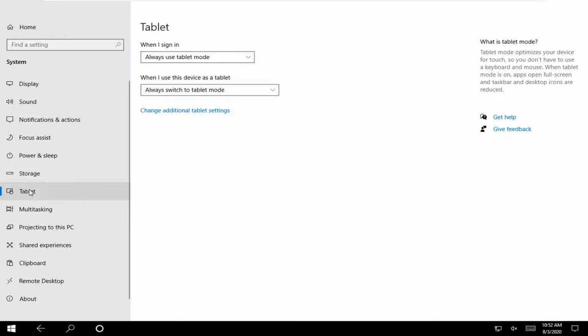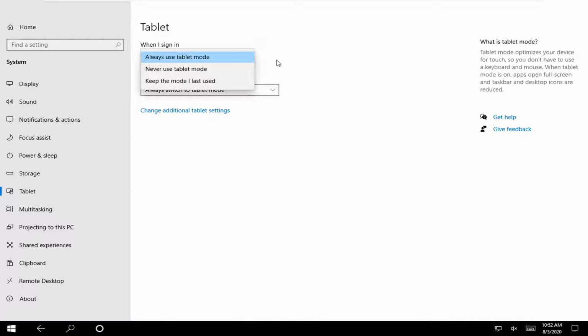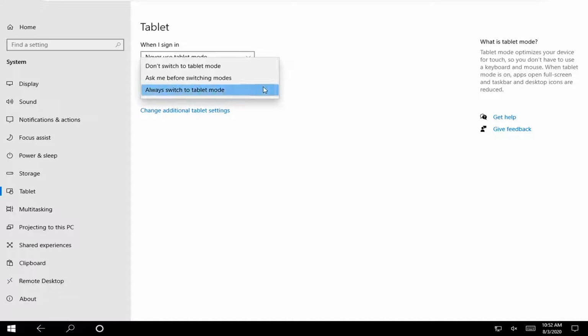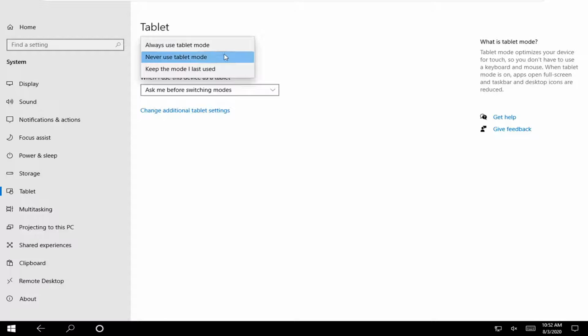Select tablet on the left side, and then there should be settings here when I sign in. Just disable this by clicking inside the drop down and select never use tablet mode. And then when I use this device as a tablet, check mark and then select ask me before switching modes. You can also, when I sign in, if you want to allow yourself to keep the mode you last used, you can. Otherwise, we're just going to set it to never use tablet mode, which is probably good because we're trying to get out of that for right now.